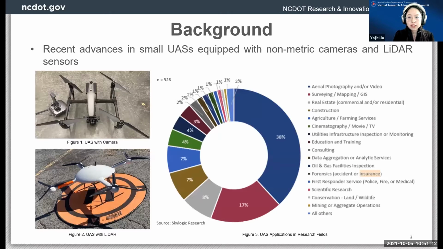So with the technological development in advanced software and hardware, such as structure from motion, computer vision, photogrammetry, and remote sensing techniques, unmanned aerial systems can be equipped with non-metric cameras and LiDAR sensors for mapping, surveying, and mapping applications, such as real estate and construction, as you can see in figure 3.